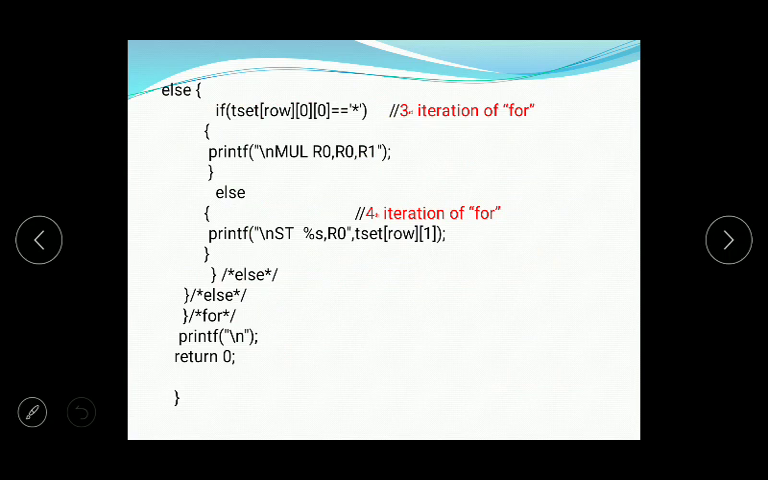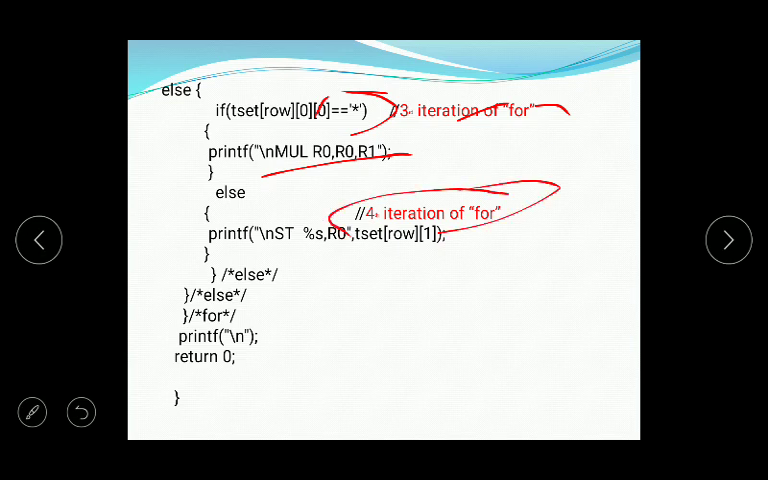Then this is for the third iteration of for. Yes, next row we have star, isn't it? So for star what to do? Only the multiplication R0 and R1. Then this is for the last iteration, that is store. Finally, if all cases are false, then store %s comma R0. That is a comma, you should get a comma R0. So that is the last line. Close of else, for and all, this is the end of the program.